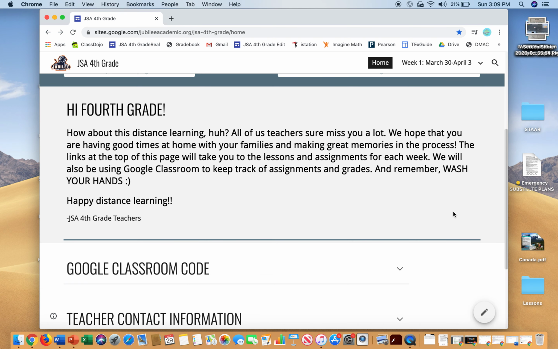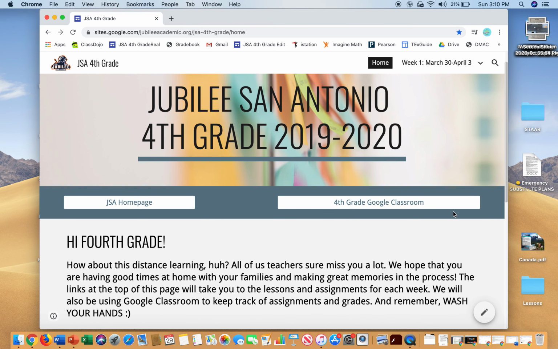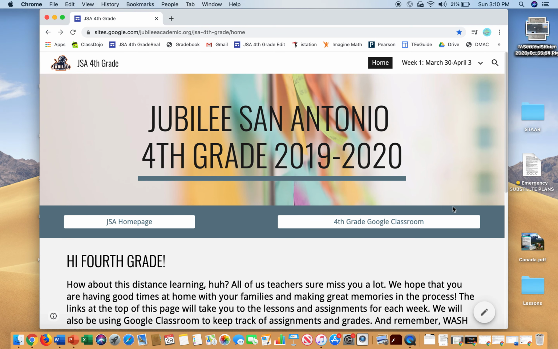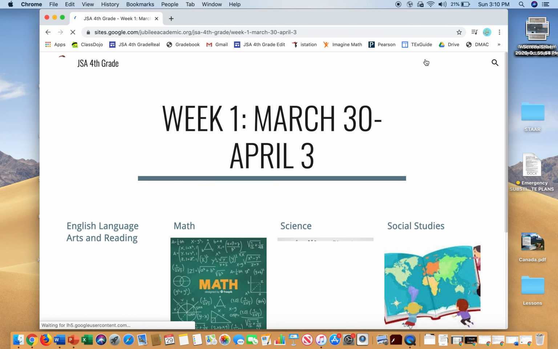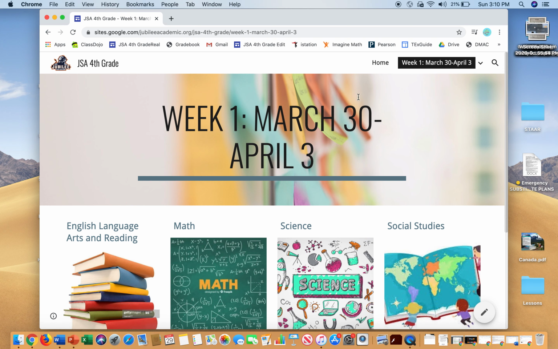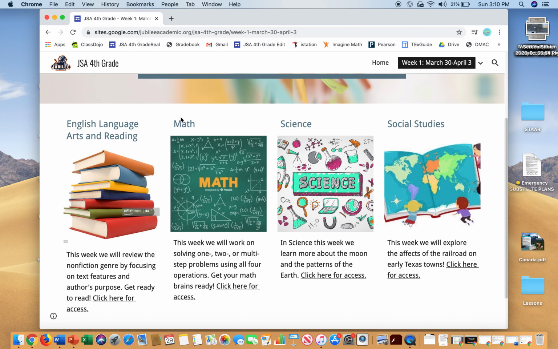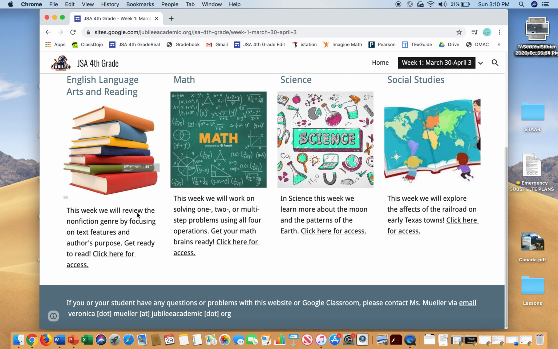So if I am a student or a parent and I'm looking for this week's assignment, I would go up here to the top and click on this home page. This is our week 1 home page, and here are the different topics underneath. These words underneath the pictures are the objectives that we write in our own lesson plans. Basically, I'm just copy pasting from the lesson plan and putting it in this box here.